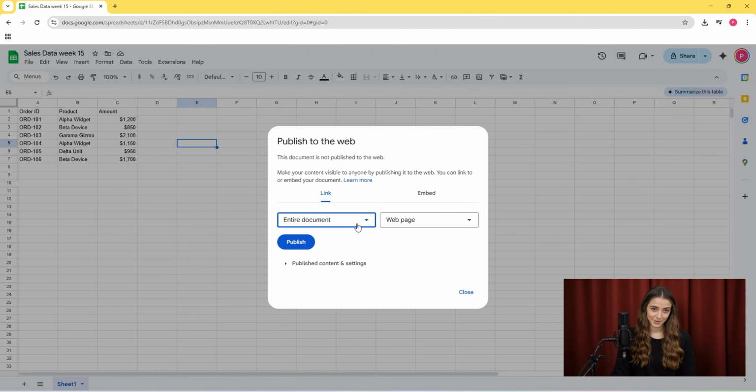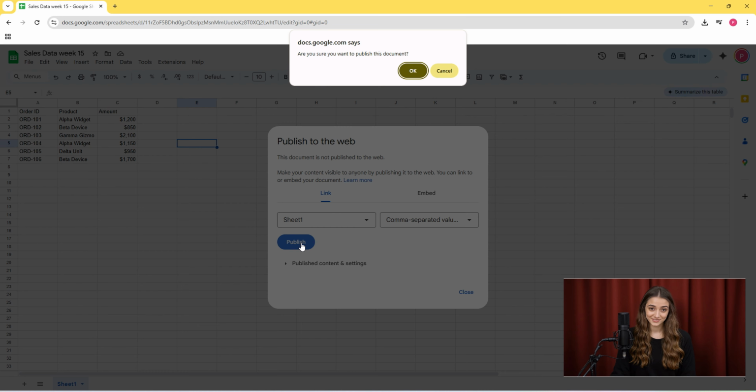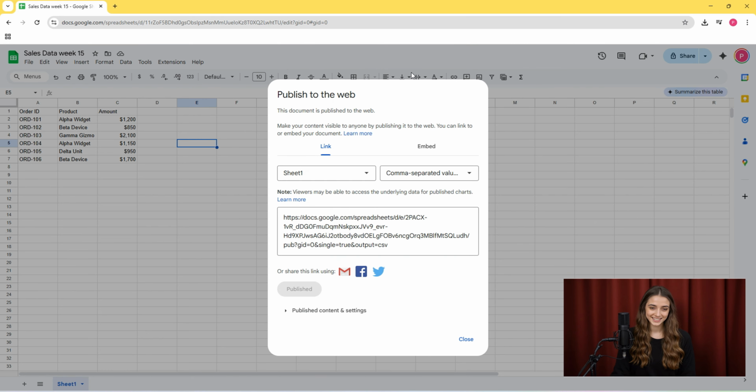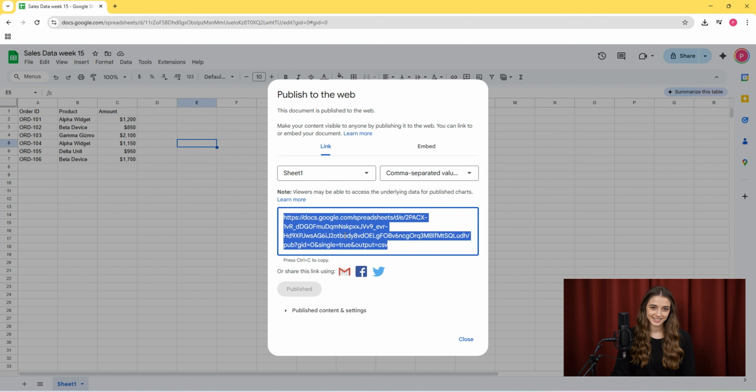A new window will pop up. Here's the important part. Under Link, make sure you've selected the specific sheet you want to share. Then change the format from web page to comma-separated values or a .csv file. Now click the blue Publish button and confirm by clicking OK. Google now gives you a special link. This is the key. Copy this link to your clipboard. That's all we need to do in Google Sheets.